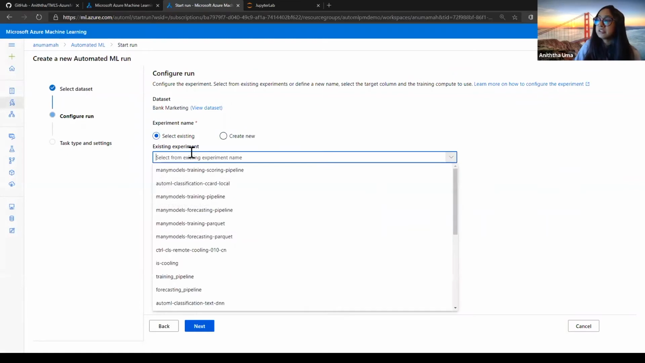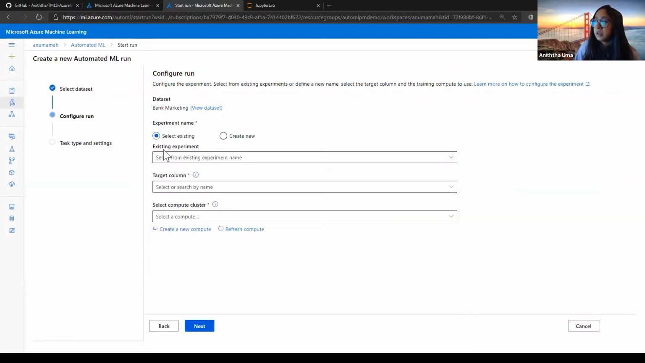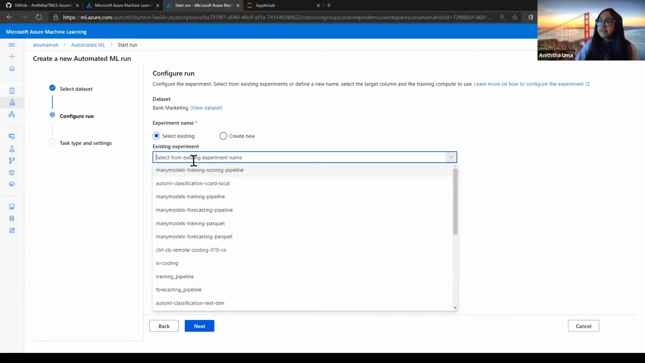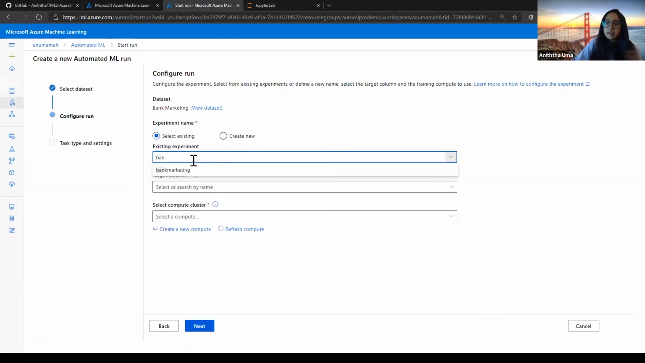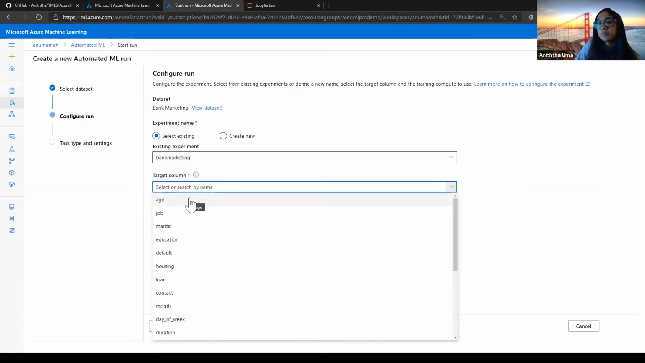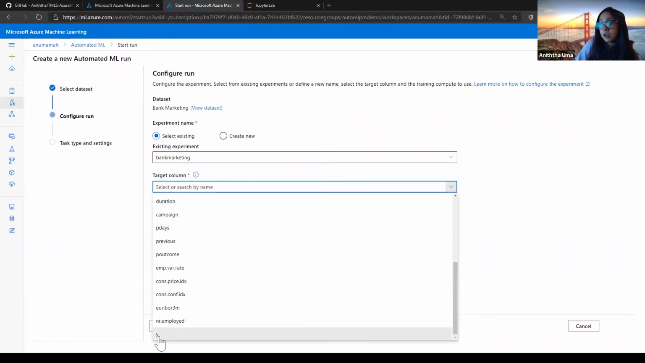And the first thing I'll need to do is give my experiment a name. If you're starting this for the first time, you'll need to click on create new. I've done this before, so I'm going to go ahead and call it bank marketing. And then I'll need to choose the target column. So this is the column I'm going to be predicting on. So in this case, it'll be this Y column.